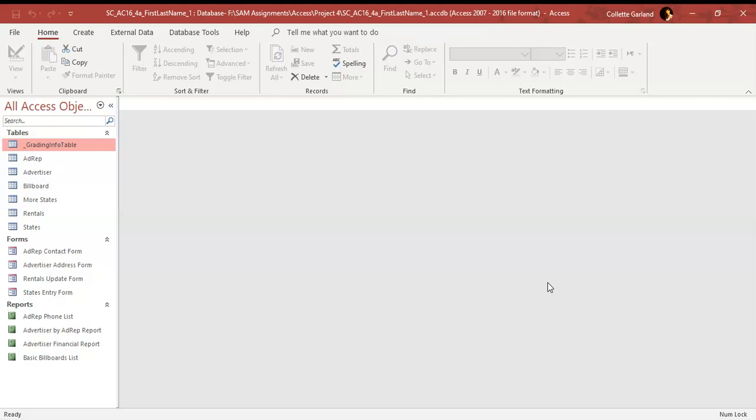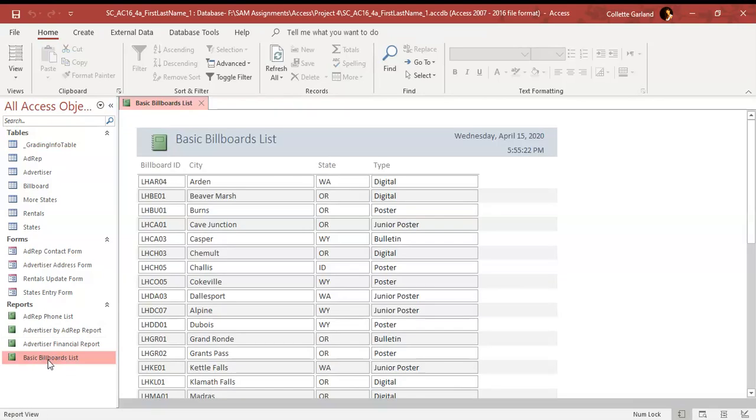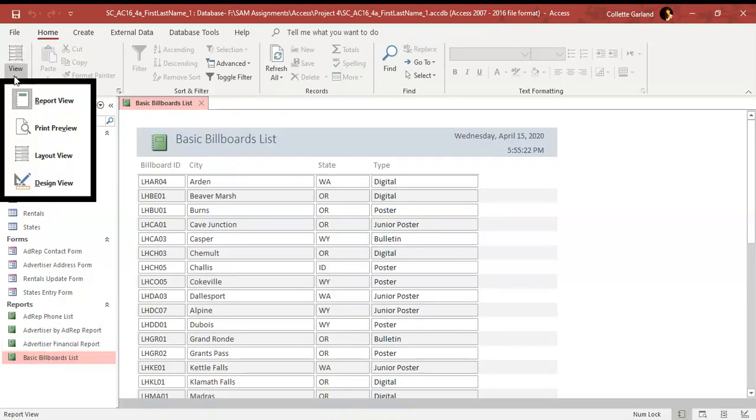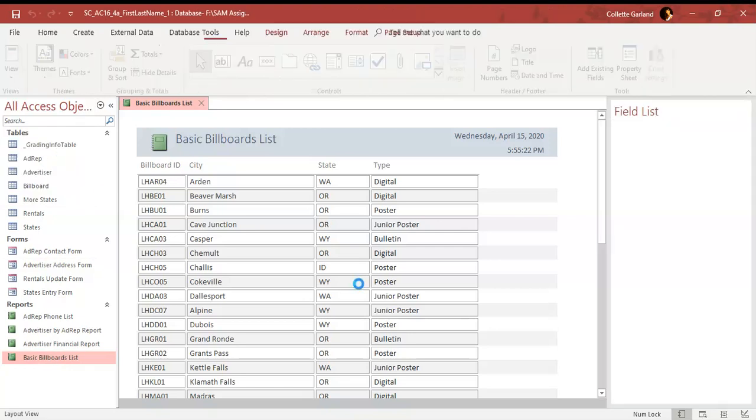Again, I have the instructions printed, so I'll just follow those, and you can follow along as we complete the fourth project. So, step 1 says open the basic billboards list report in layout view. Basic billboards list, I'll double click, open it up. It's in report view, they want us to put it in layout view.